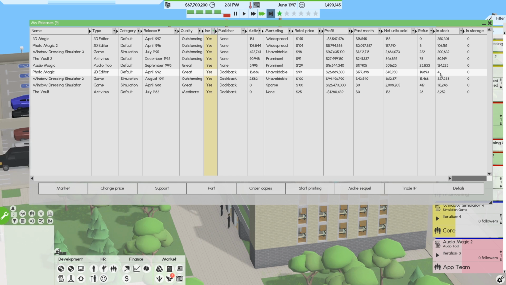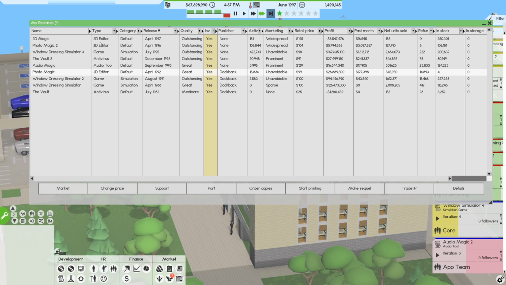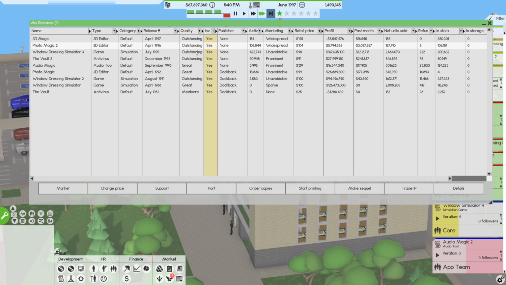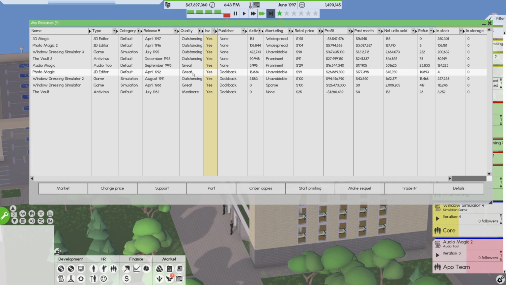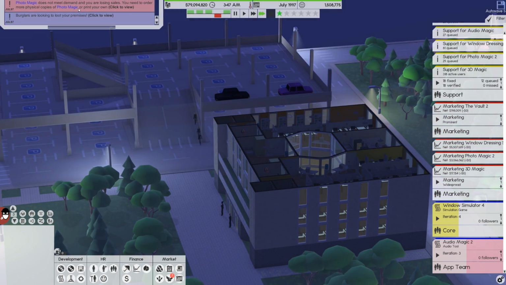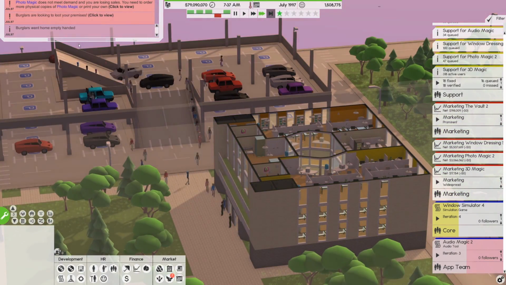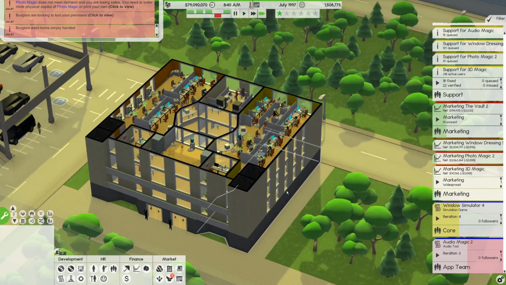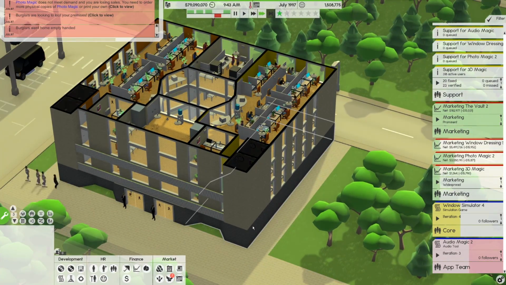Net units sold in stock. We have 4 in stock past month. That is still making a bunch of money. That's kind of crazy. Buy the second one. It's better. Yeah, it is actually better. It's outstanding. I'm not printing anymore. I'm sorry. I don't care. Photo Magic. Shut up, Photo Magic. Burglars are looking to loot. They went home empty-handed. Fantastic. Ha! Suckers.